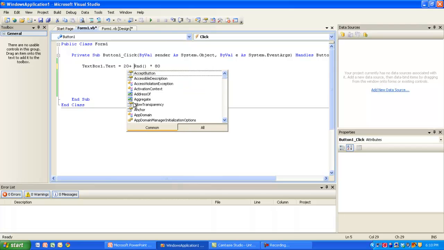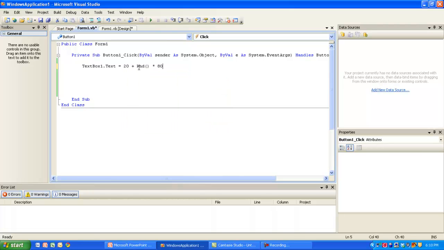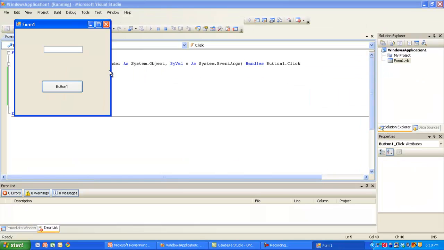If we put 20 plus rand times 80, now we know it's going to be, at a minimum, 20, and then this could be anywhere from 0 to 80. So maybe this will work. All right, let's hit it. Okay, first thing we got 76. That's good. 62. All right, 66.